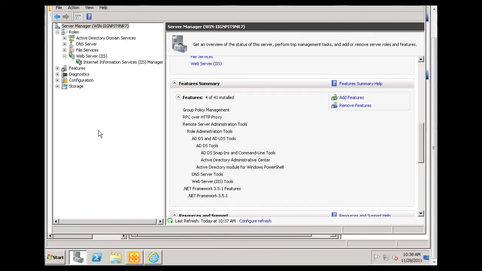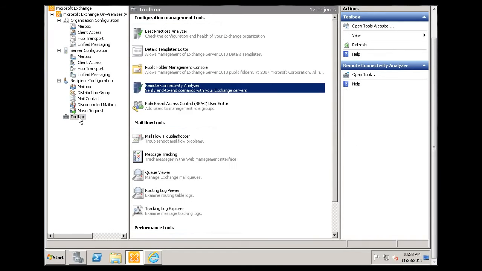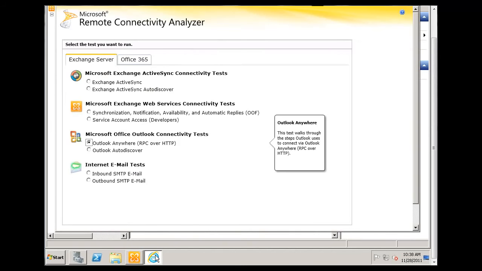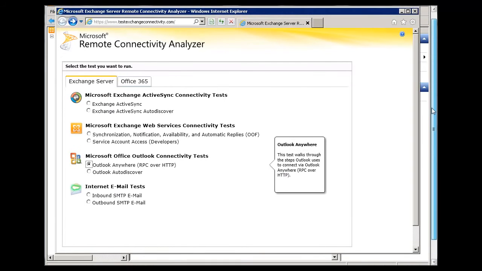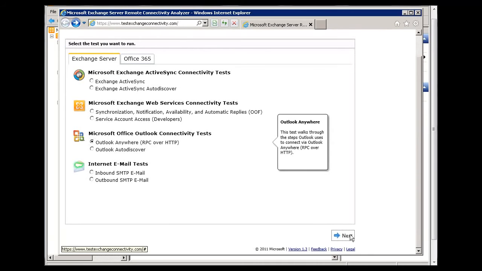So now that you have that done, we're going to go back to our Exchange Management Console right here and go down to our toolbox, and if you click on this link right here, Remote Connectivity Analyzer, it'll open up a web browser, and in that web browser is this very cool online tool that can test your Exchange connectivity, and it's called www.testexchangeconnectivity.com, and you can select Outlook Anywhere over RPC over HTTP. You can select Next, right?